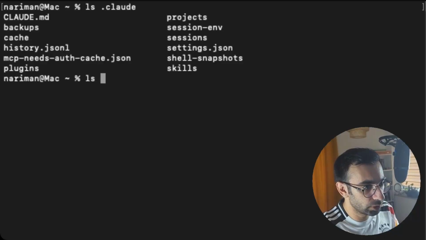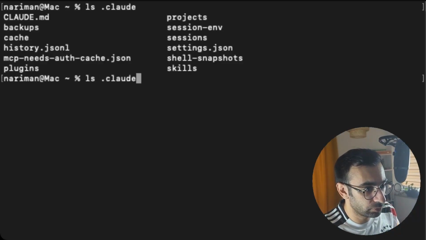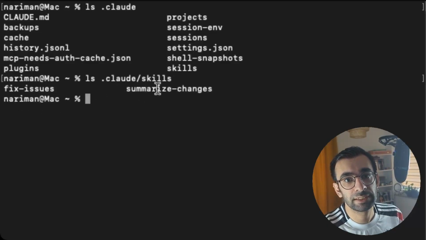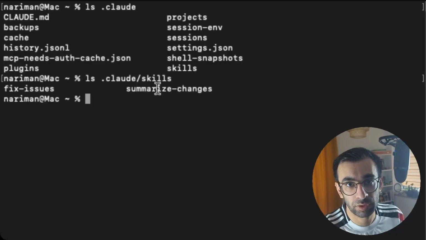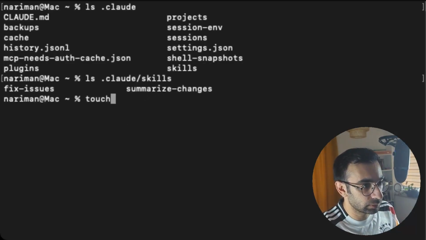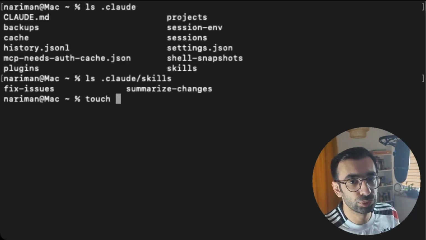In your skills folder, you need to create different subfolders, like how I did here. Each subfolder represents a certain skill. Each of these subfolders also should contain a certain markdown file, which is called skill.md. And this is where you put your instructions, how you want to guide Claude to do a certain task.